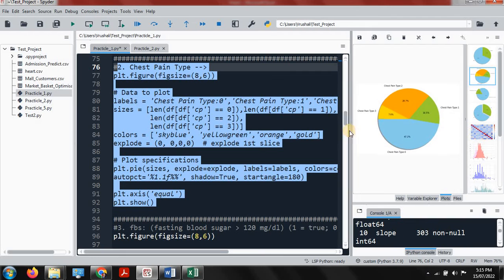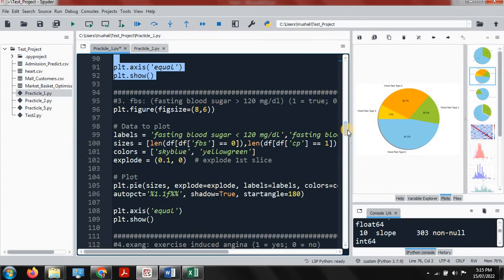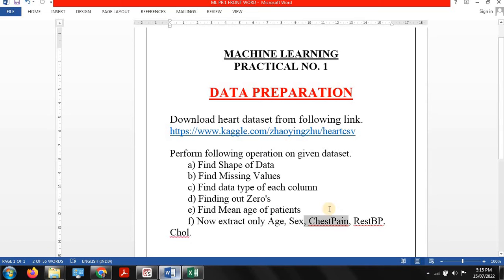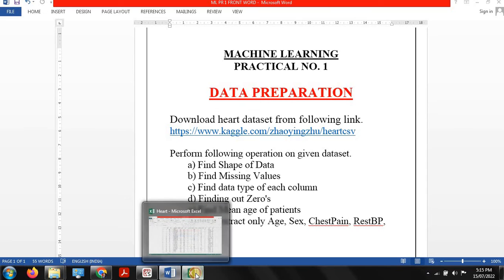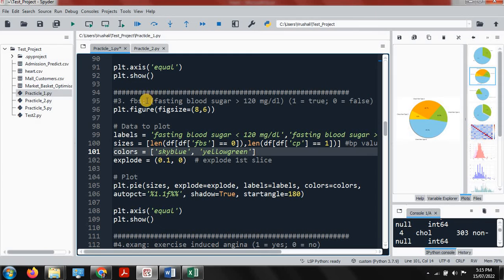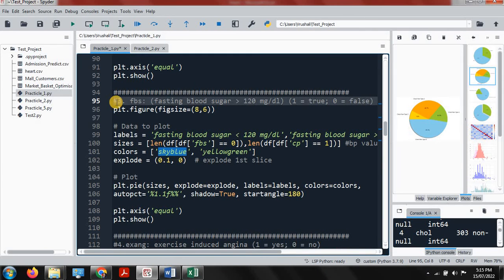So you analyze that data, okay? How many patients have chest pain according to their types. Now next, mention your resting BP or blood pressure, blood sugar, and cholesterol, okay? So see here. The next one is fasting blood sugar, okay? So see here, FBS, that is fasting blood sugar.